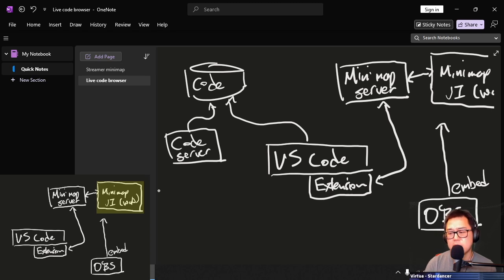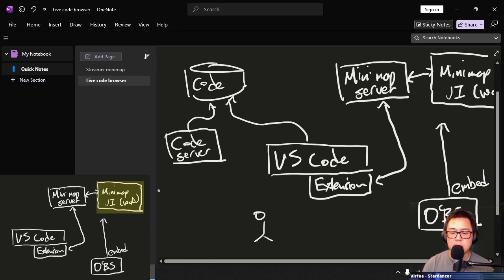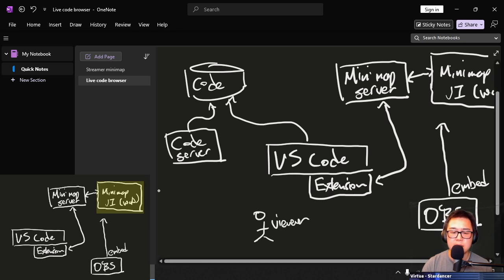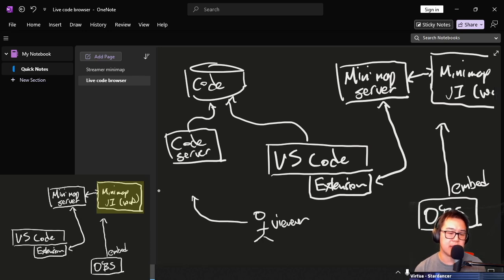So the code server is going to be up there, and then like you, the viewer, are going to be down here. You're going to want to talk to the code server and just sort of make HTTP requests in order to get whatever it is you want to get. But I'm not going to invite you into my computer and sit at my keyboard in order to see it.